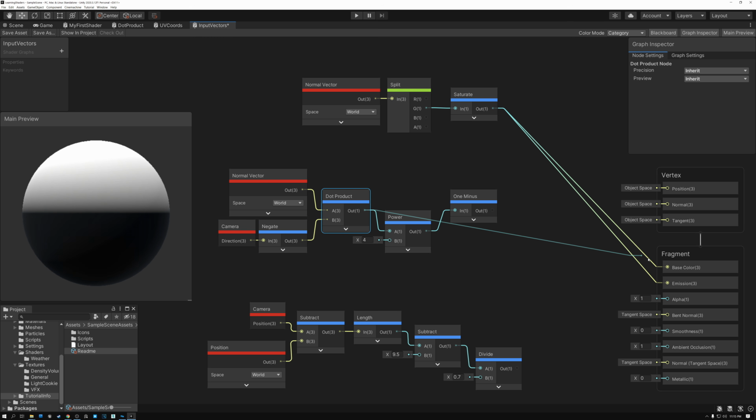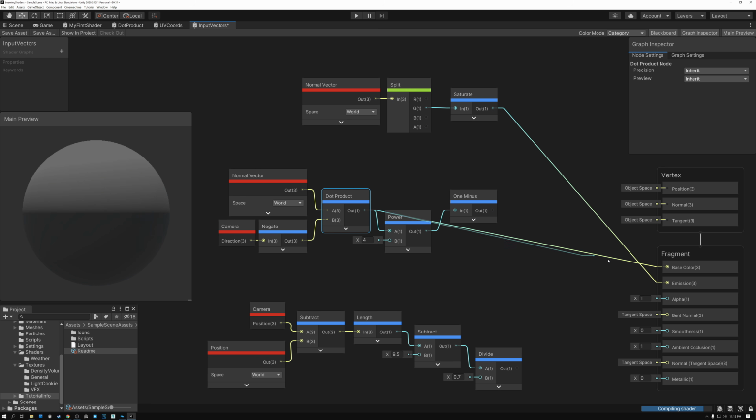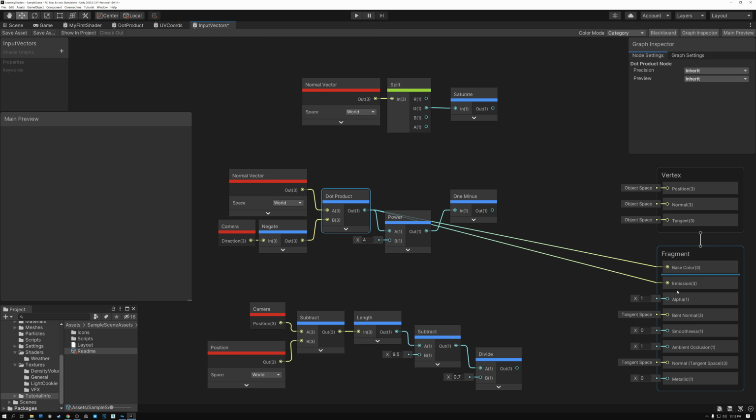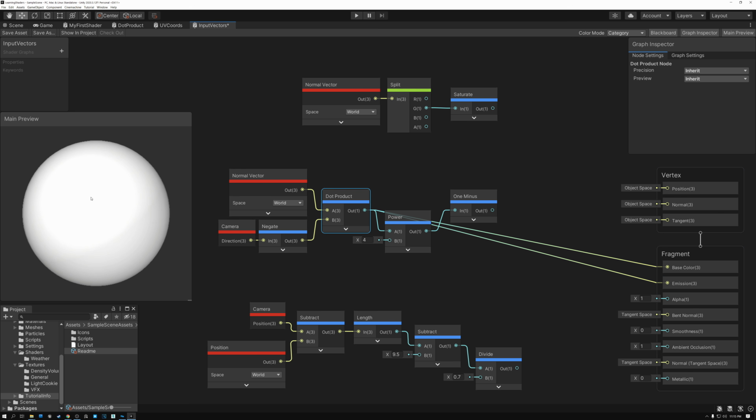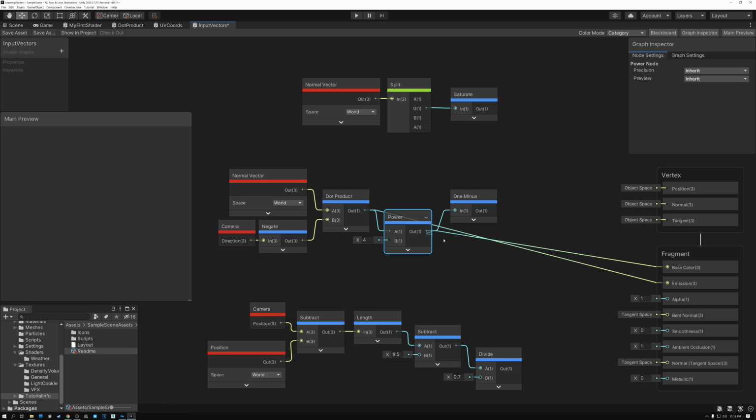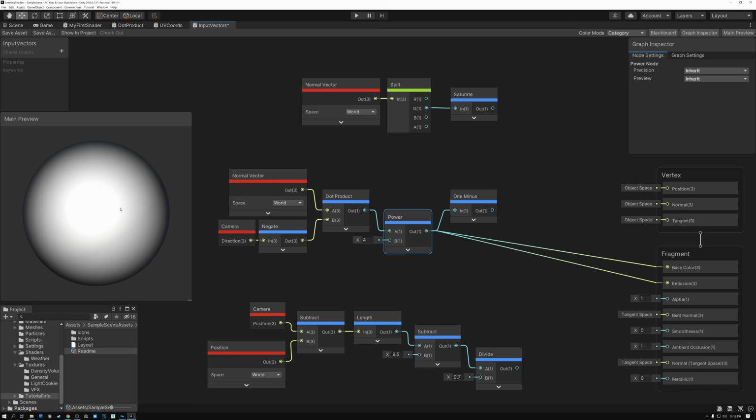So if I pass this result into my master stack, you can see that now I've got white in the middle where the model is looking right at the camera, and then it falls off to black around the edges. And I know that isn't super obvious, which is why I've added this power node in here to increase the contrast. So you can see that a little bit better. Now you can see the black on the edge and the white where the model is facing right at the camera.